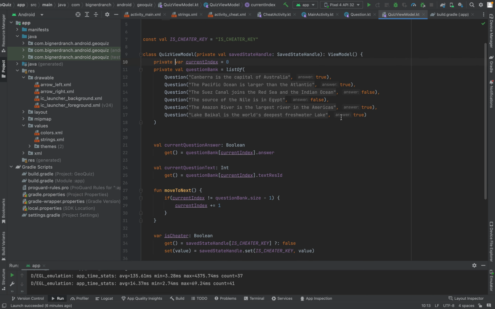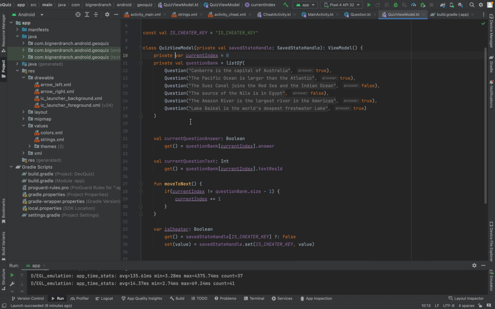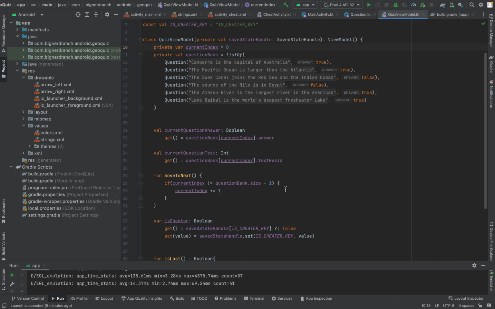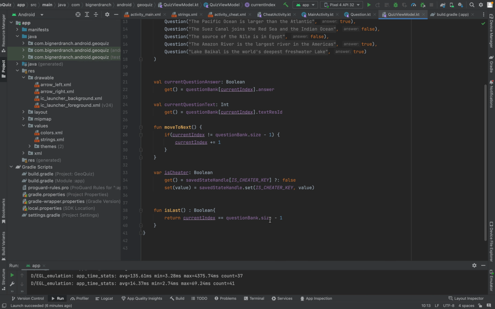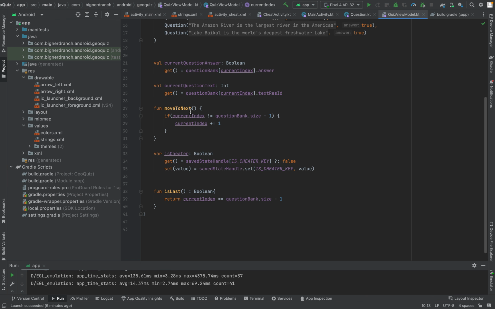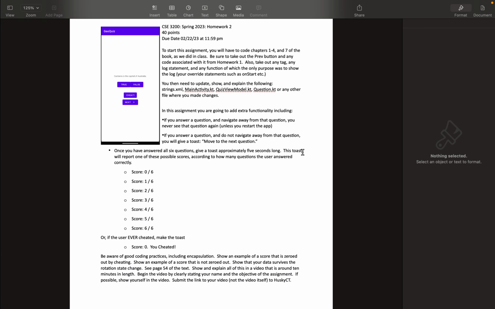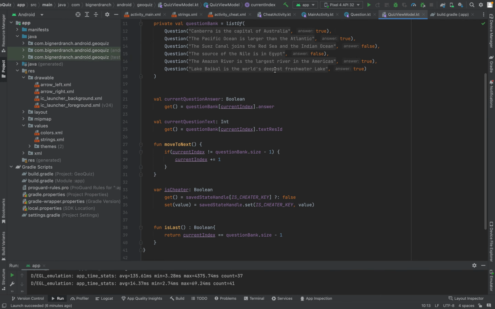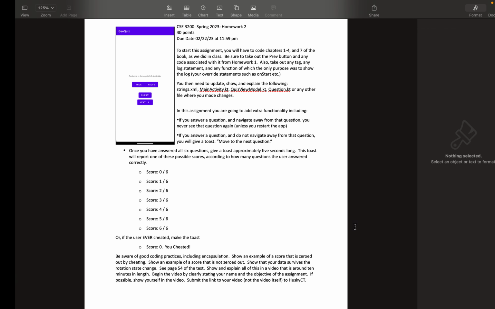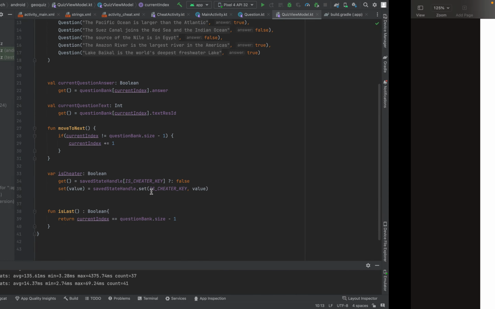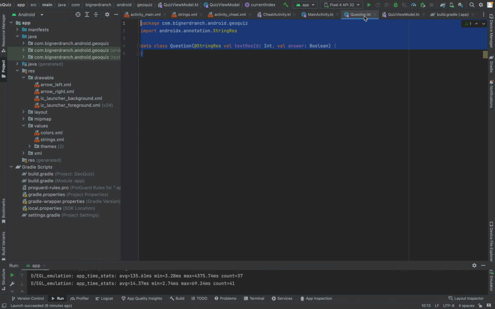With the quiz view model, going through it, this is all familiar from the early sections. Now for the move to next, I made it so that if it's on the last question, it doesn't loop back to the first one. That was just the easiest way to eliminate a question repeating, as we was talking about in here. I got rid of all the log statements and any tags and stuff like that. So nothing changed with that.